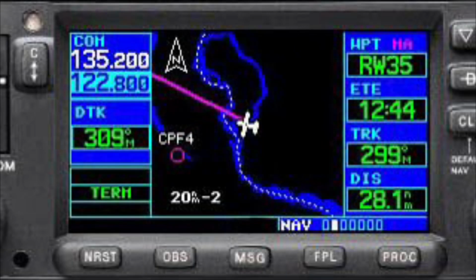I'll load the same approach into GPS 2, then select Direct to Runway 35, so I have a readout of distance to the missed approach waypoint, which is the distance reference for the CDFA table.